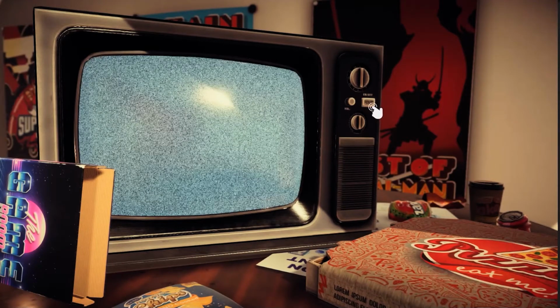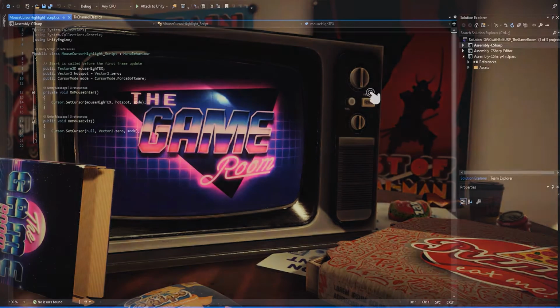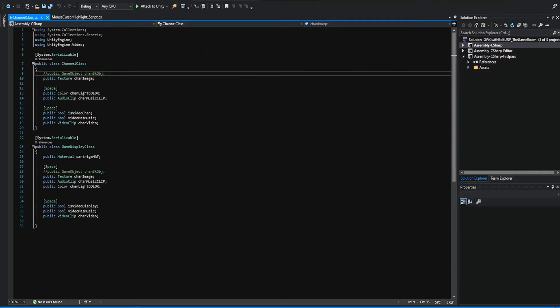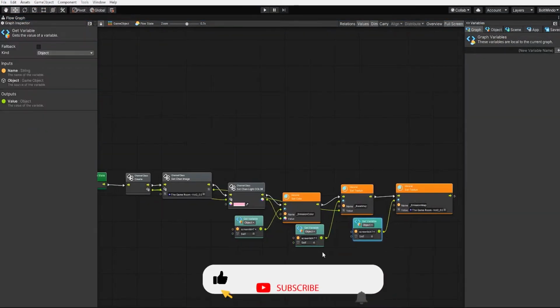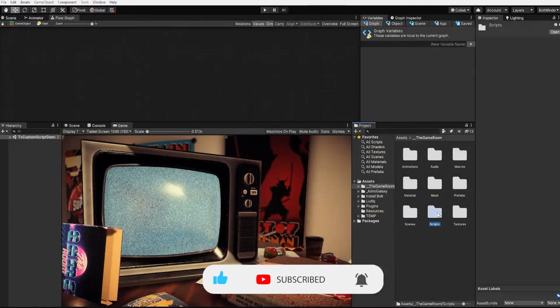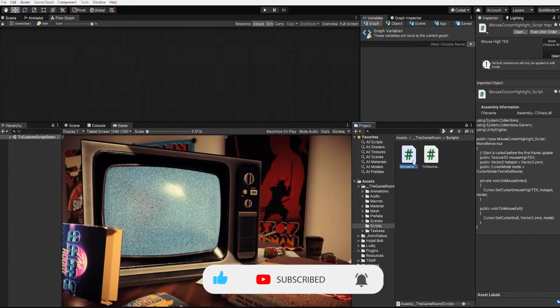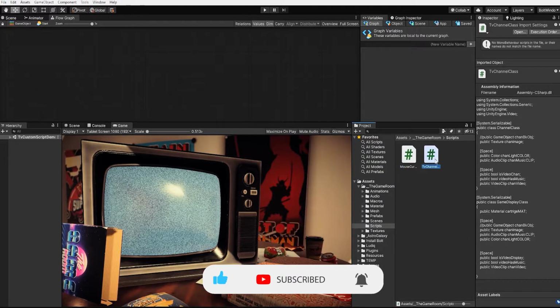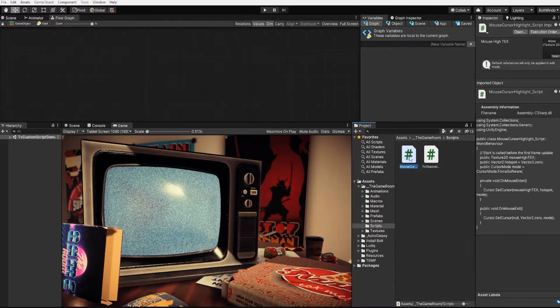In this video, we'll show you how to incorporate custom scripts and classes into Bolt. Let's get started by looking at the custom mouse cursor script, as well as the two custom classes we created specifically for this project.